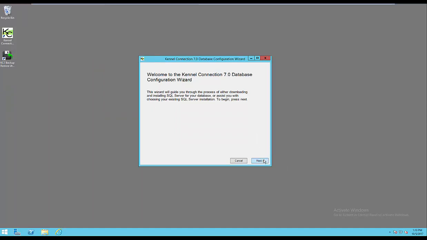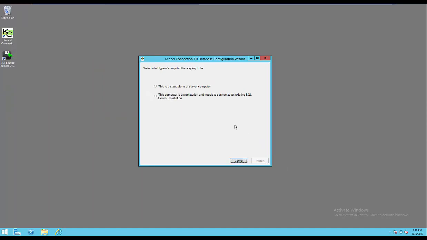Once it's open, click Next. And in this scenario, again, this is a workstation computer. It does not have any install of the SQL Server on this physical machine. The SQL Server is running on my main computer across the network. So I'm going to choose option 2, and click Next. At this time, it's going to scan your network to find any available versions of SQL Server. Any instances that you have running, it will find.